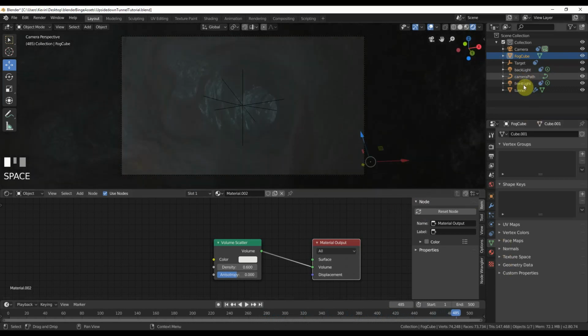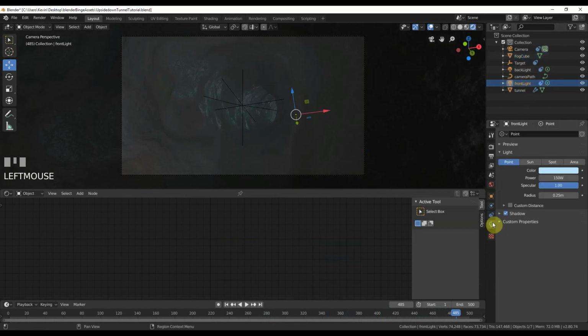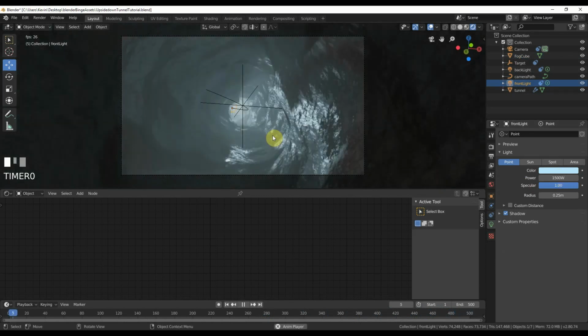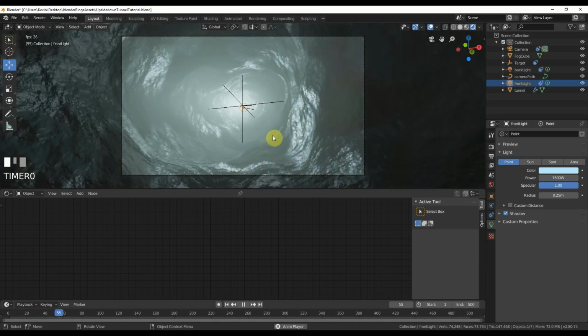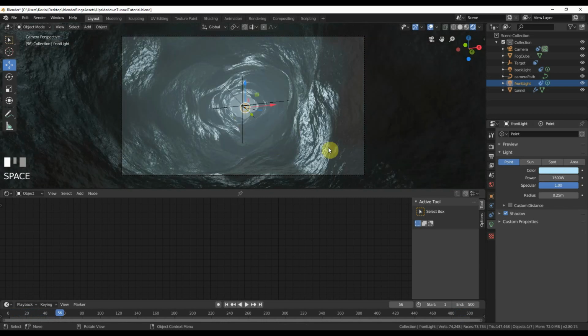And you can always play with this light too. So like front light here, being that we're in fog now, I could do, there we go. Whoa, yeah. All right, so that'll work for now.